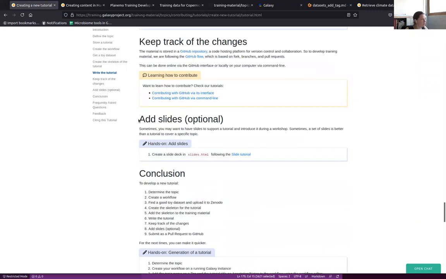And on that, I hope, you can also add slides. I mentioned you have this slides.html file that you can add to the tutorials. And we have a dedicated tutorial to explain how to add slides. And then you can do that.